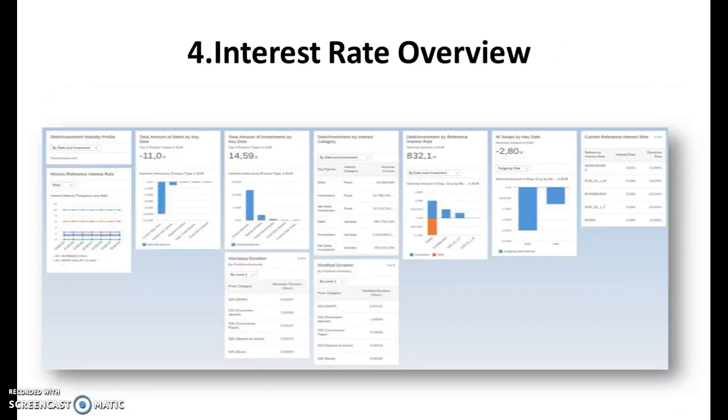The fourth one would be the interest rate overview. So let's imagine that as a part of your company's treasury group, you oversee a portfolio of assets, all of which are in some way or the other dependent on various interest rates. Now, what's possible in 1811 is you can quickly gain insight into interest rate related financial risks, such as current and historical interest rates, maturity profiles, and total debts by key dates, among others.